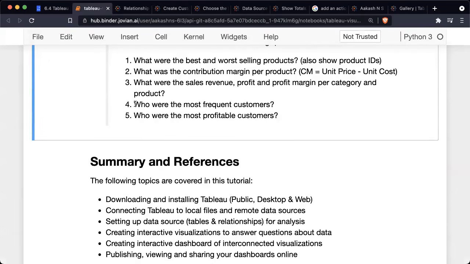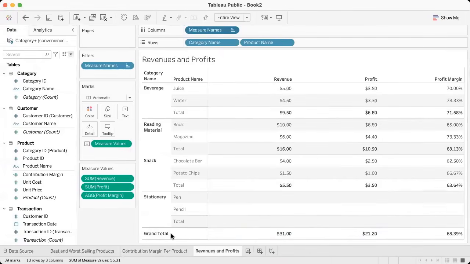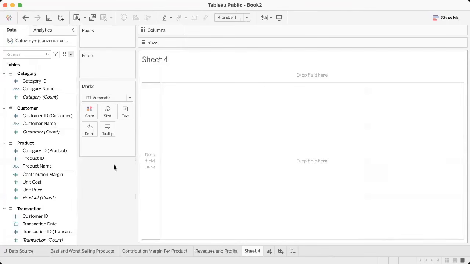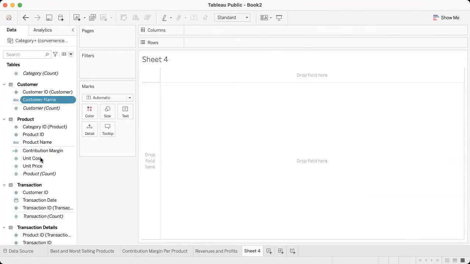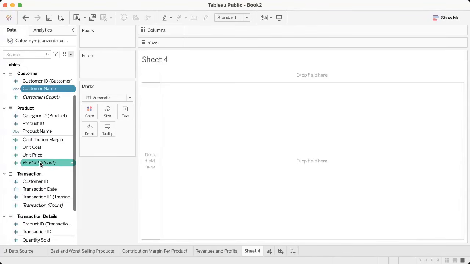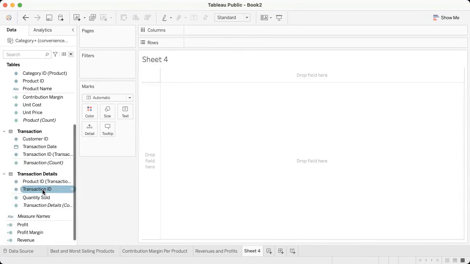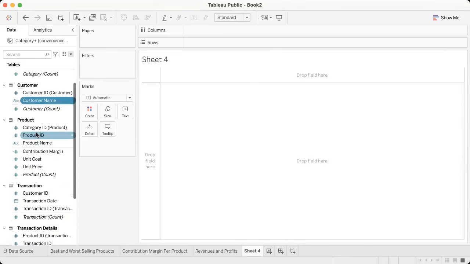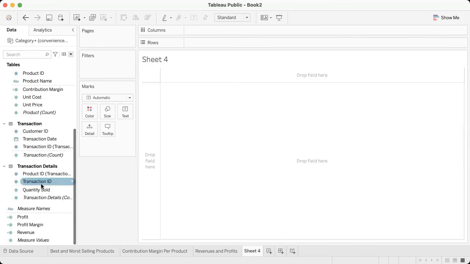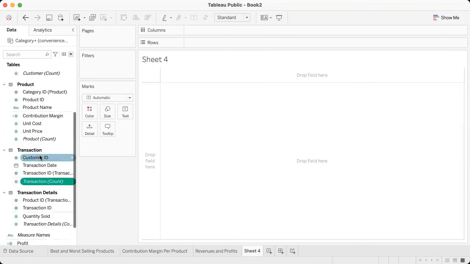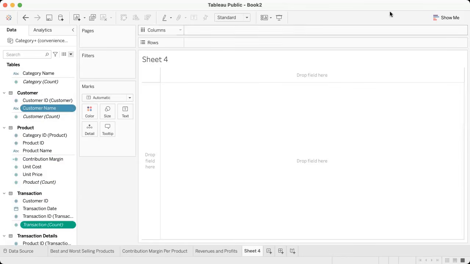Okay, next we have a question. What were the most frequent customers and the most profitable customers? I think I'll do one and then the other one you can probably figure out on your own. So let's get customer name and maybe the number of transactions done by them. We just want to count those. So let's get the transaction count: customer name and transaction count.